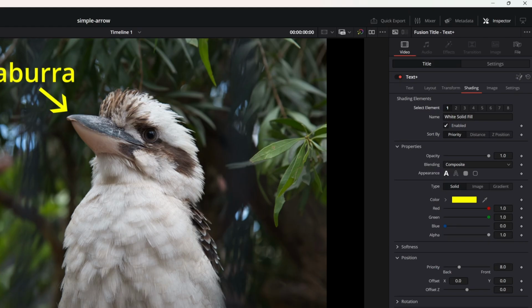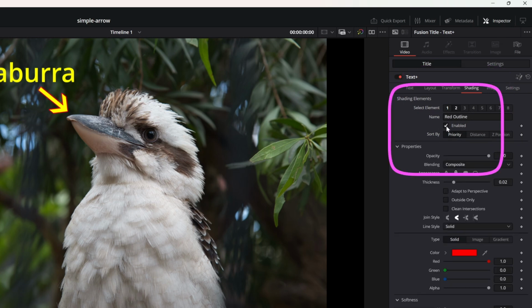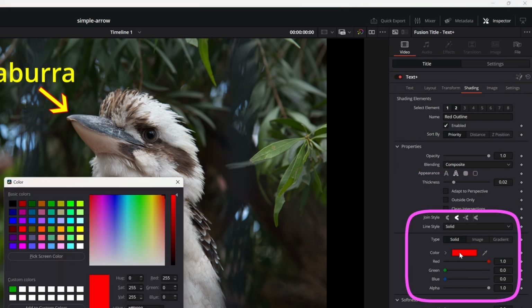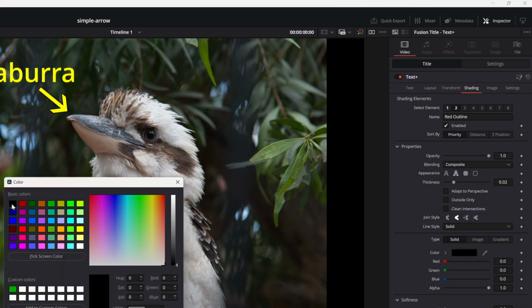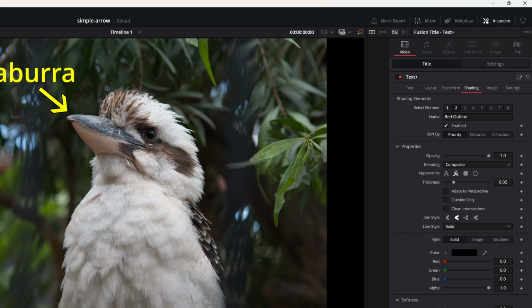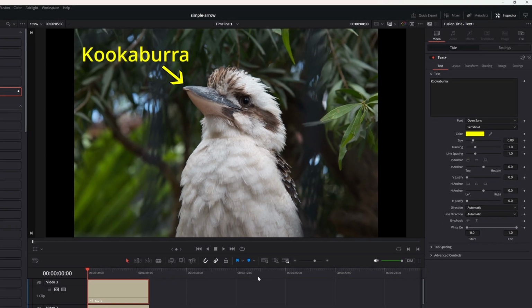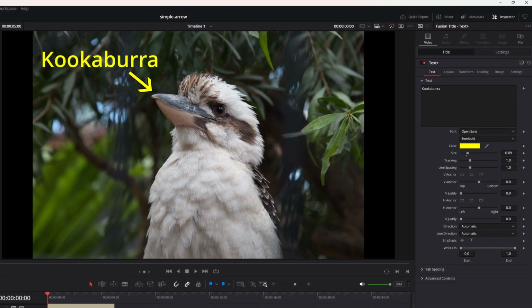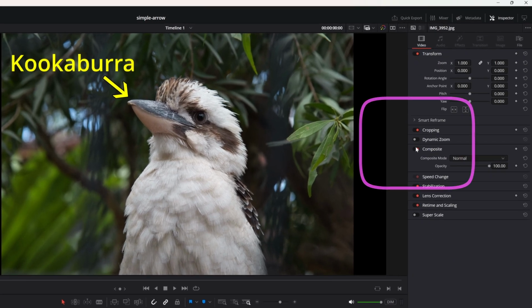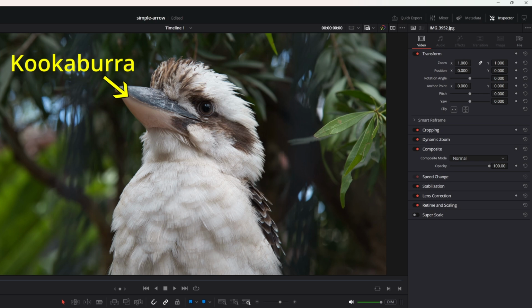Let's make the arrow stand out a bit more. Under shading, we select element 2 and click the enabled checkbox. And let's change the colour to black. That looks nicer. Let's add dynamic zoom to give a subtle movement effect.